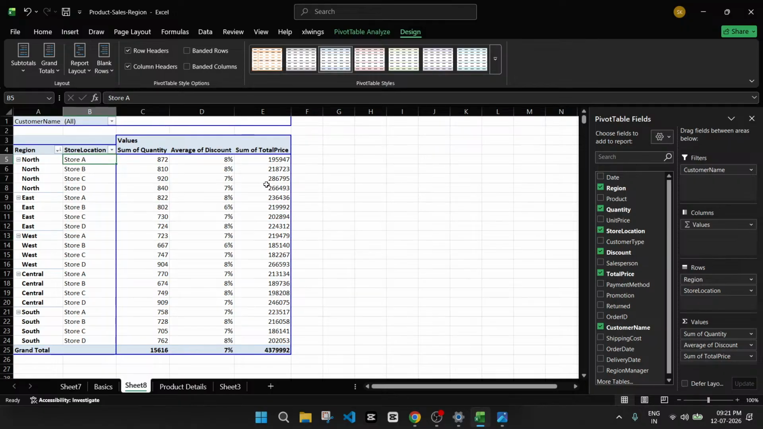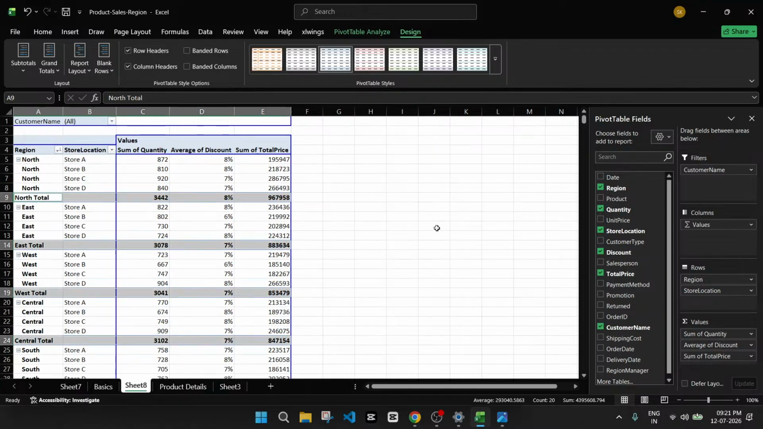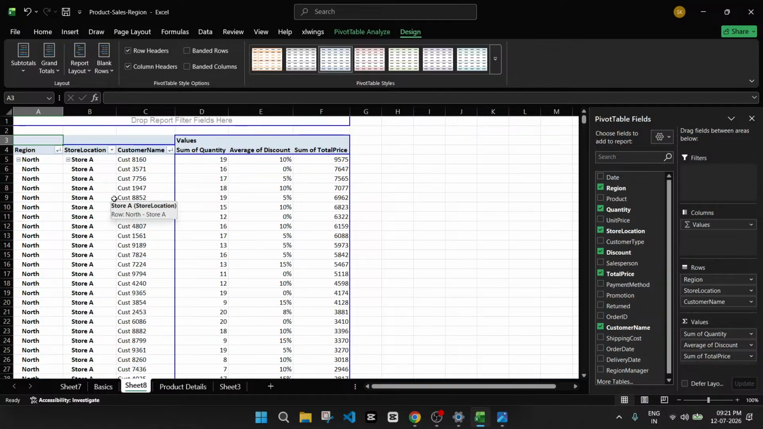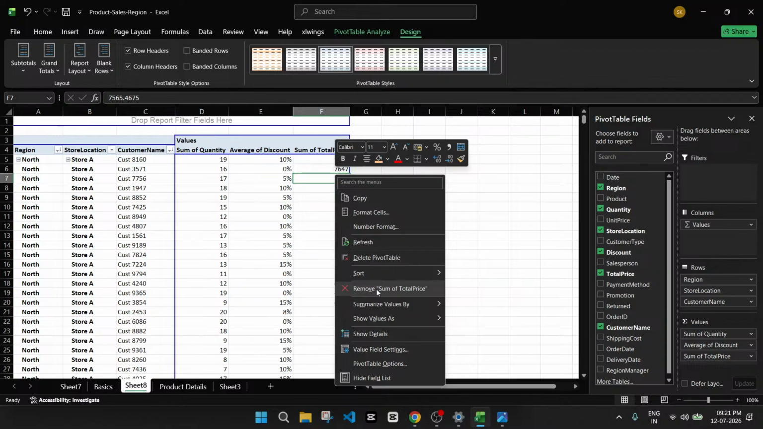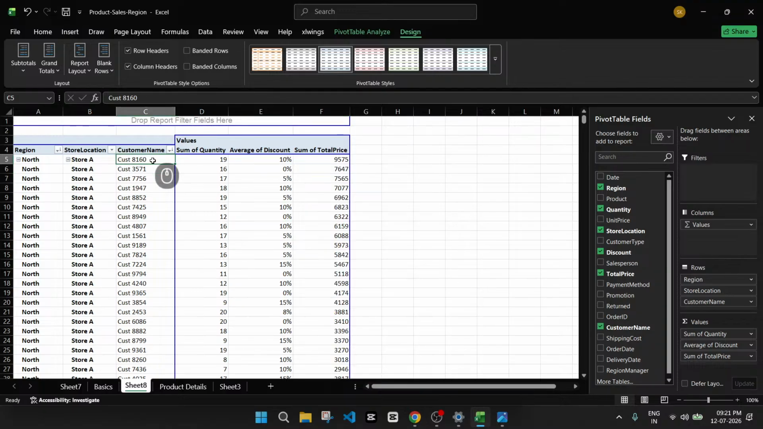In North, which of the stores had the highest sale? C. Okay, store C has the highest. Let's add subtotal, sorry. Okay, that's nice. Let's add the customers in. We'll understand from the customer perspective. 8160.